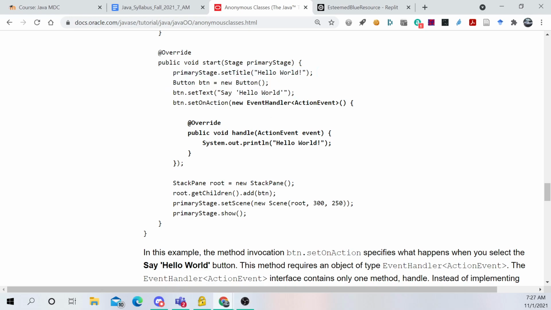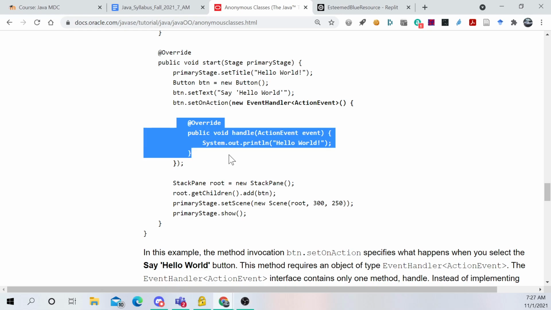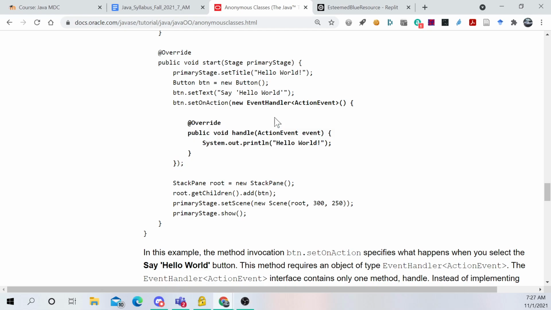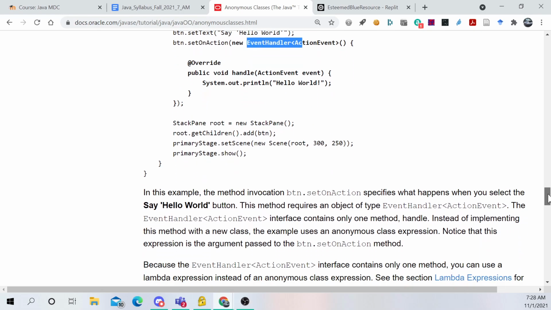And now look at this. The button setOnAction is going to have a new event handler with an action event. And then we are going to have this method called handle where we can say hello world. So it's kind of interesting how we are making this new event handler inside of this method call setOnAction, and it just makes life easier to do these sort of things when you're making GUI programming. JavaFX is really powerful. I think some of you would really enjoy looking into JavaFX.